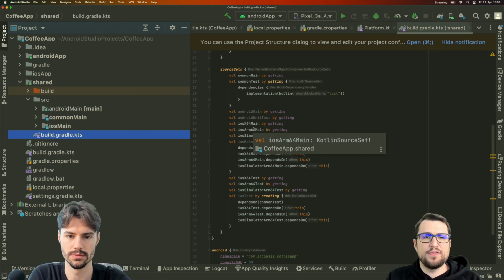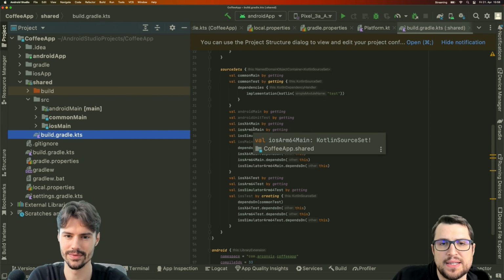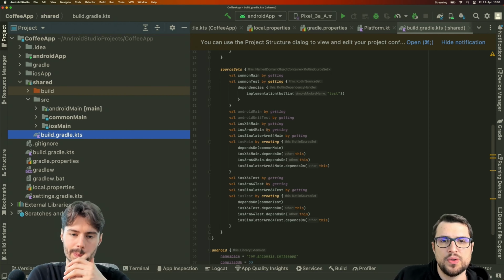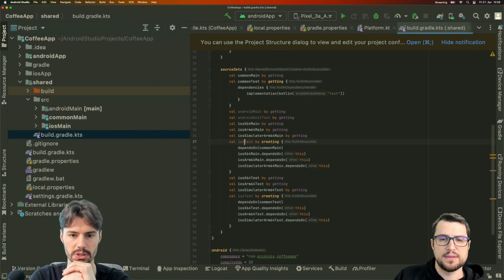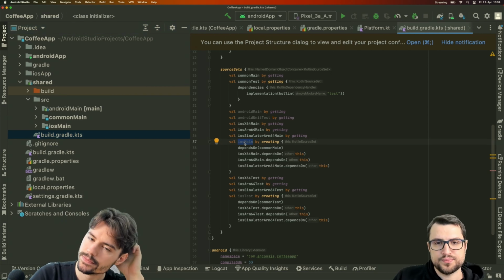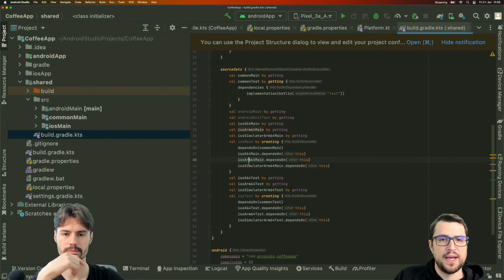I think so. I have not really tried that. I guess so, yeah, you don't really need it. So it all falls back to the iOS main. Where is it? Yeah, the big one. And there it declares that all the others depend on that.